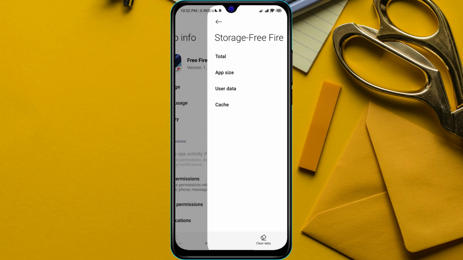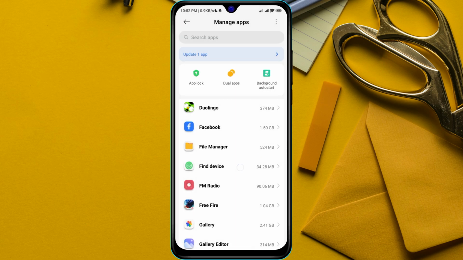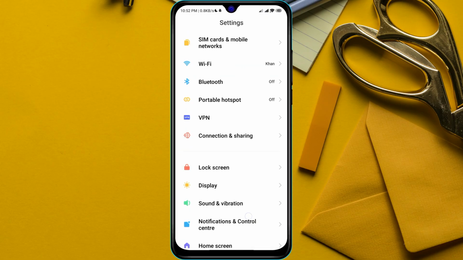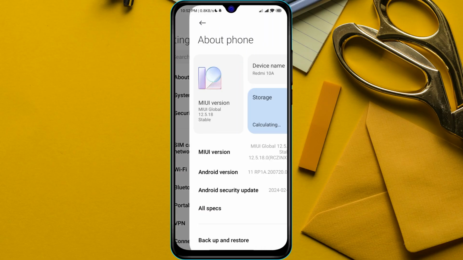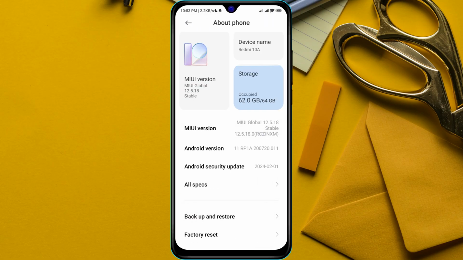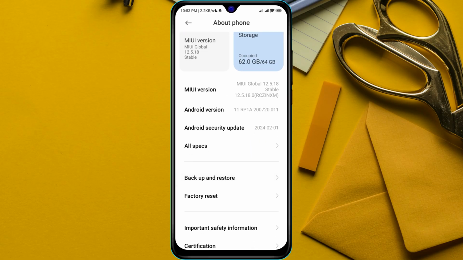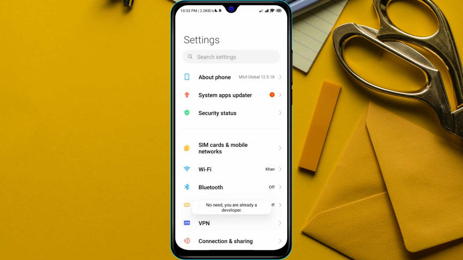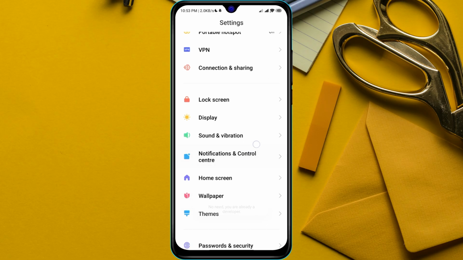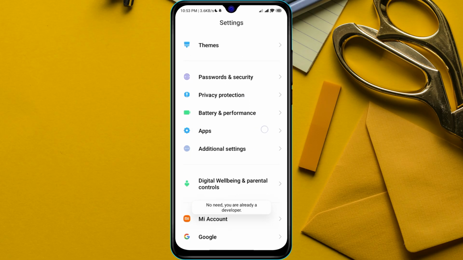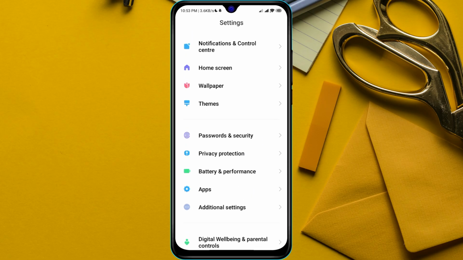Next, go to Developer Options. If it's not enabled, open About Phone and find Build Number. Tap on it 7 times. Inside Developer Options, find Graphics Driver Preferences. If you don't find the developer option yet, you can search from the settings.